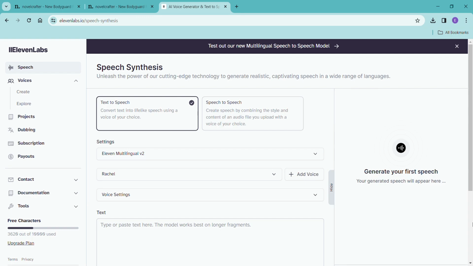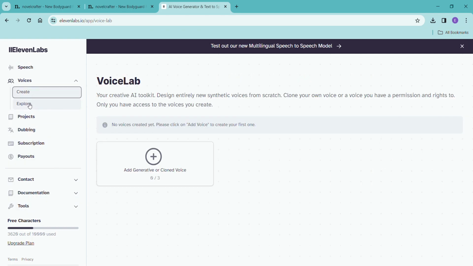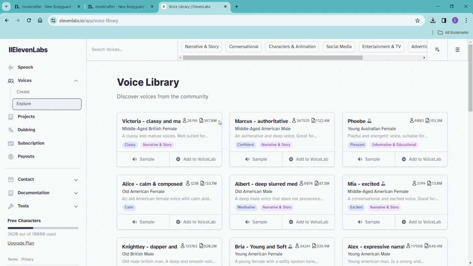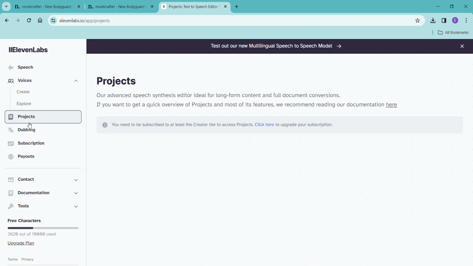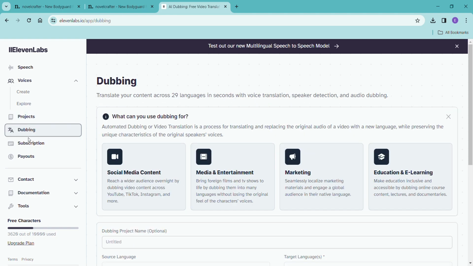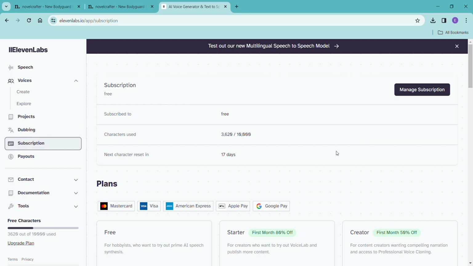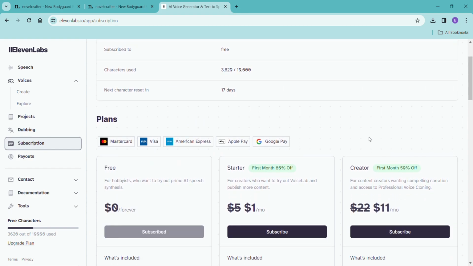So 11 Labs looks like this. Here's the website. I have Novel Crafter open because I'm going to use Novel Crafter as a sample. It's one of my books in Novel Crafter. So over here, you can create your own voices. You can explore other voices. These are voices that people have created in the community. You have your projects. You can do dubs. You can do subscriptions, and 11 Labs is actually really cheap.